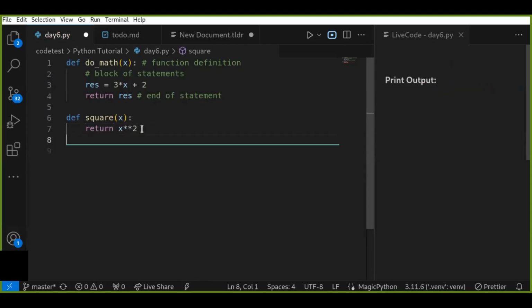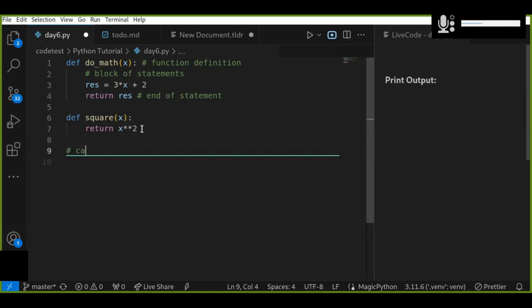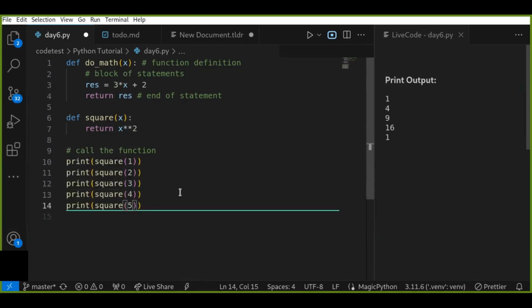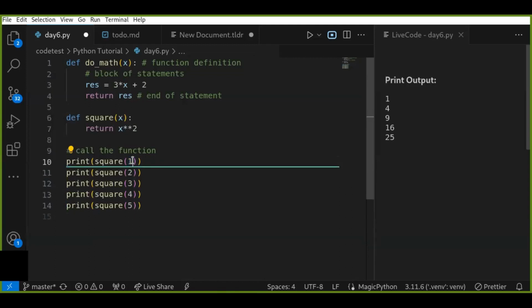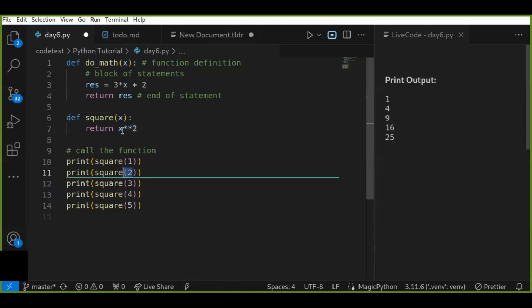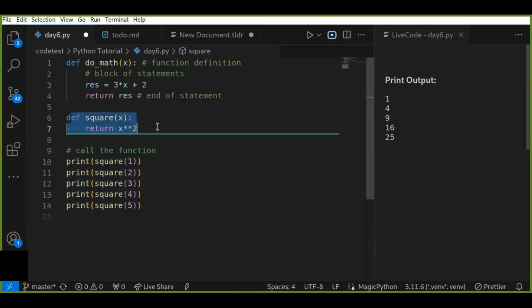You can call the function and pass data to it, for example, print 5. So we get, when calling with input 1, 1 squared is 1, 2 squared is 4, 3 squared is 9, 4 squared is 16, 5 squared is 25. So this is the easy way. You can define the function once and call it, so you can reuse that function as many times as necessary.